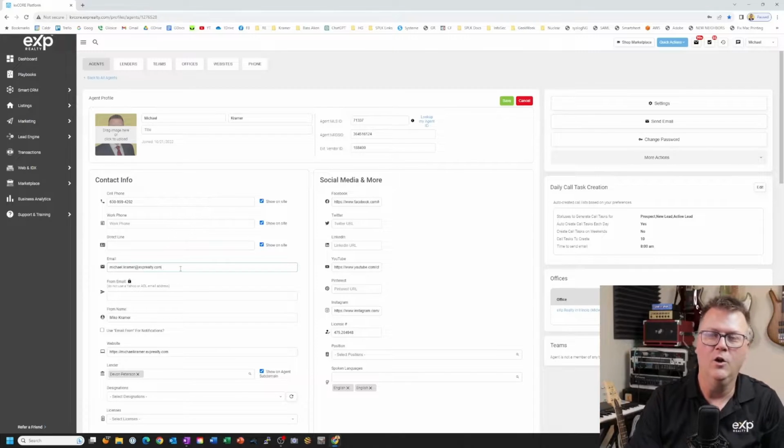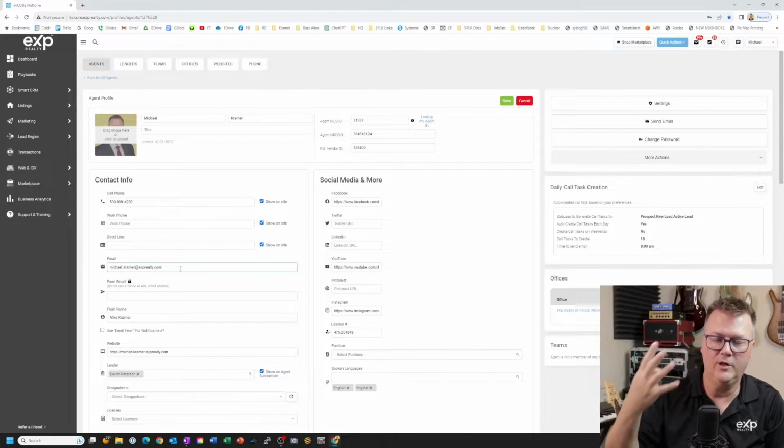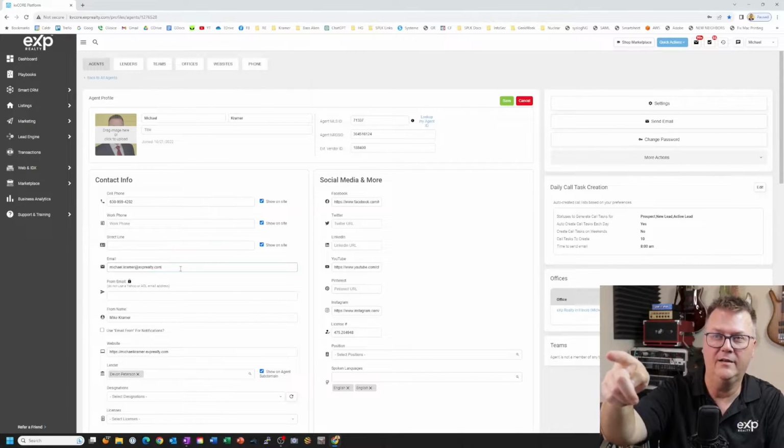It doesn't care. What all email systems do, they check four things. One is they look for, is it an authentic email address, and is that mail server authorized to send on behalf of that domain? Like, in that case, exprealty.com, but could be whatever.